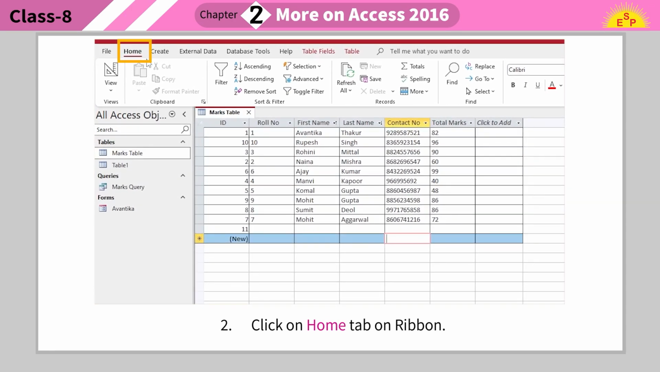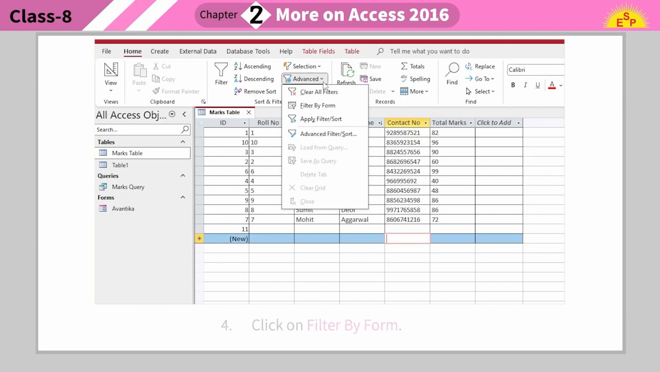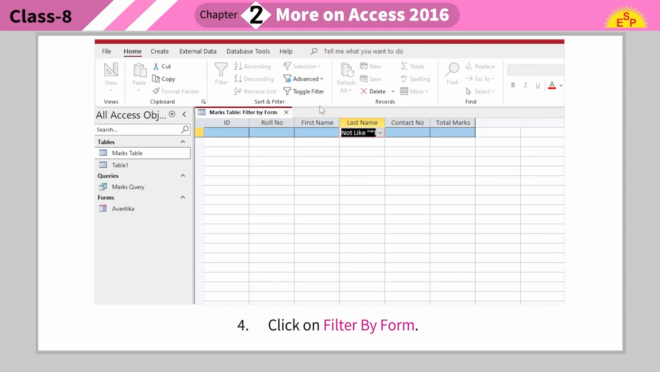Click on Home tab on ribbon. Step 3. Click on Advanced button from Sort and Filter group. Step 4. Click on Filter by Form.